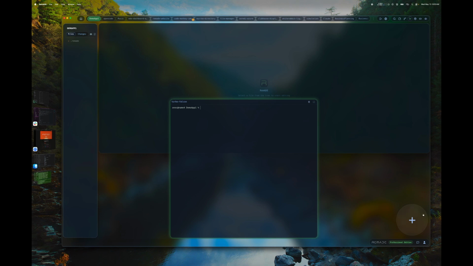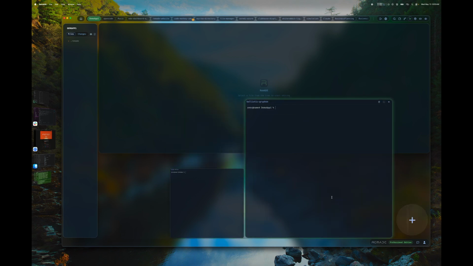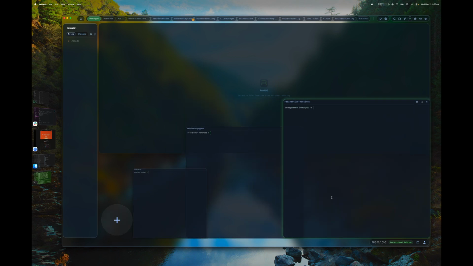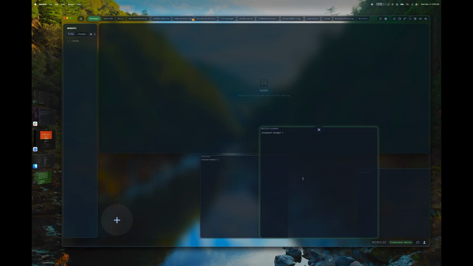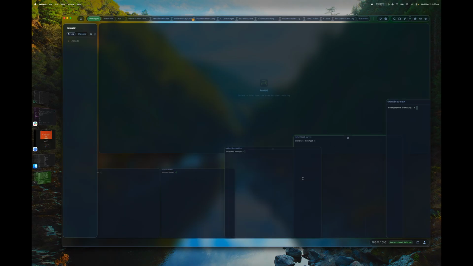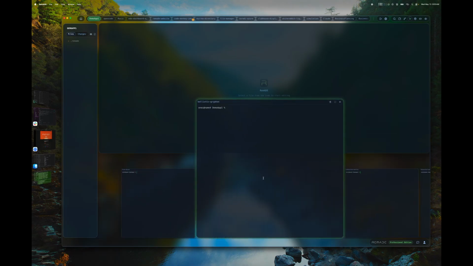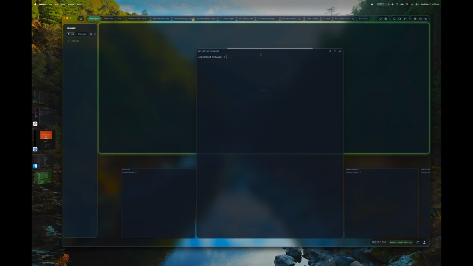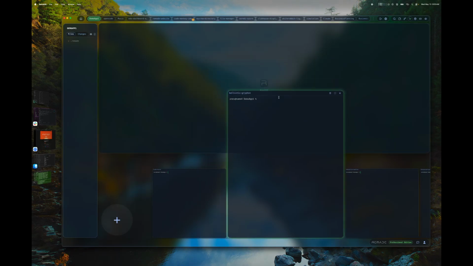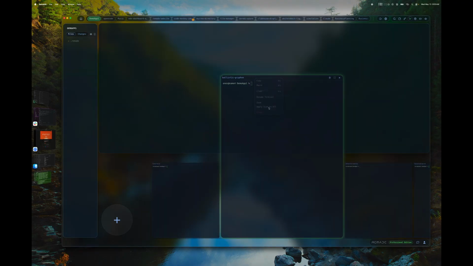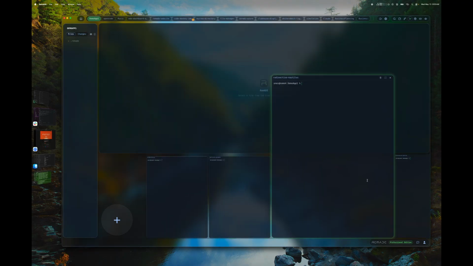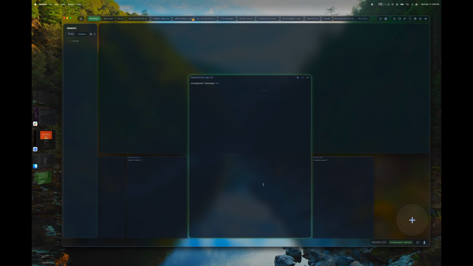I can add new terminals with this plus button. I can also do Command N. I can add as many terminals as I want. You can see I'm horizontally scrolling on my trackpad to navigate between these. And when I click on one, it becomes focused. I can also move these up or down. I can rescale them. If I want them all to be this size by default, I can right-click, apply size to all. And now when I click on them, they will become that size.